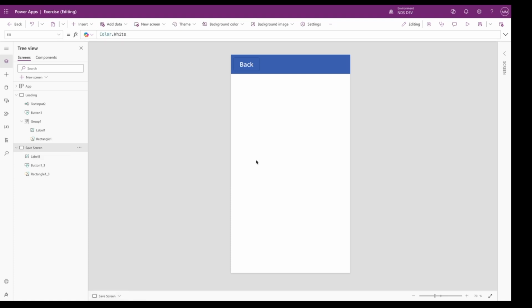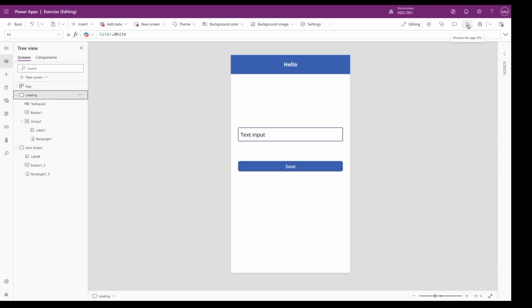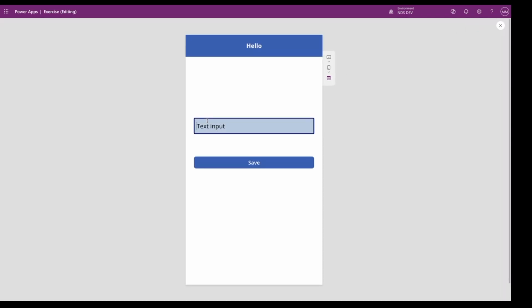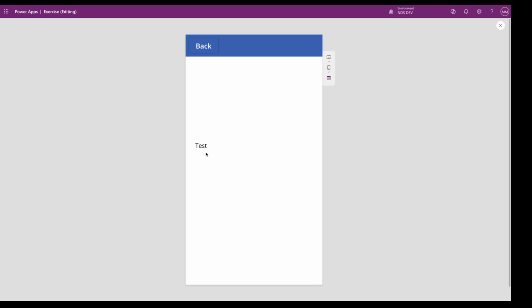So let's test this out. I'll go back to here, and I'll preview this app. I'm going to enter "test" as the text and navigate to the next save screen by clicking on the save button. And there we have it. You can notice the text I entered is now displayed on our save screen, all thanks to a context variable that we passed through the Navigate function.